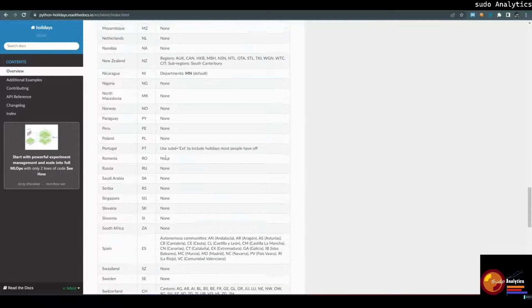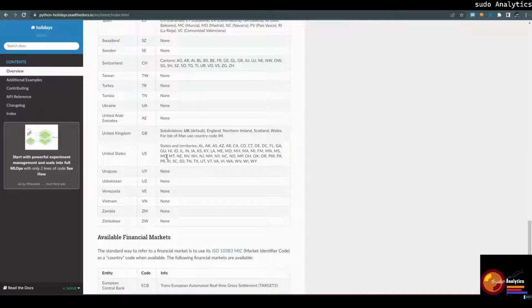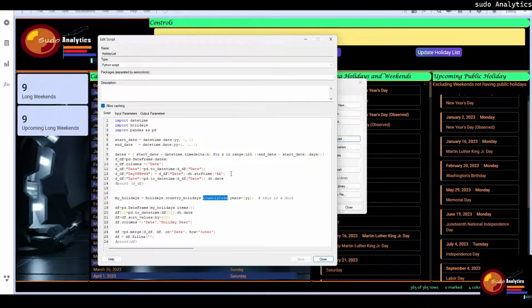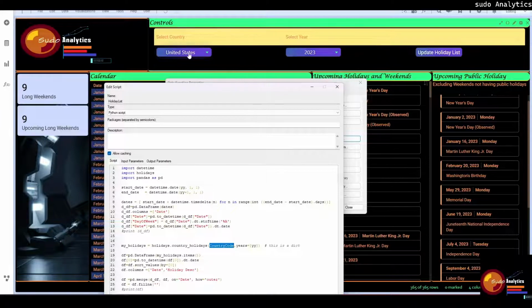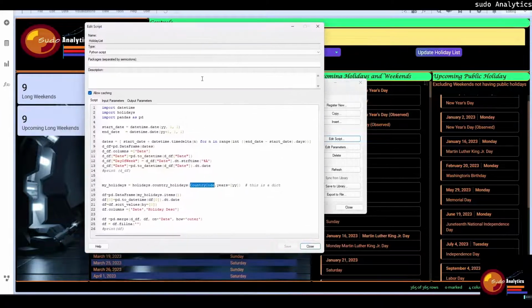I have used the same to give the fixed values into the document properties, and I'm passing the same from the end user parameters using this particular dropdown. Okay, and then year is coming dynamically from the selection of year that we had here. This is generating a data frame out of holiday items, basically all the holidays in the selected country and given year.